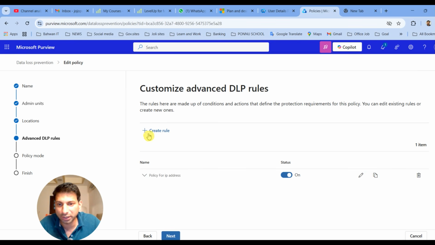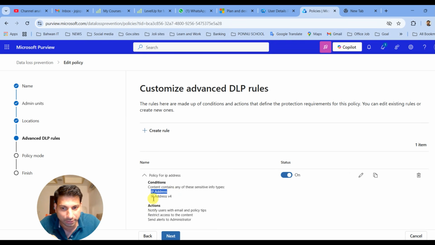And here we have to select the rule. I have selected the rule as condition. I have selected here: content contains, if any of the sensitive info type. Sensitive info type is nothing but IP address and IP address v4. Action to be taken: notify users with email and policy tips, restrict access to content, send alert to the administrator. So these three are the actions if you find any IP address in the message body. So that is the customized advanced DLP policy which we are creating right now.